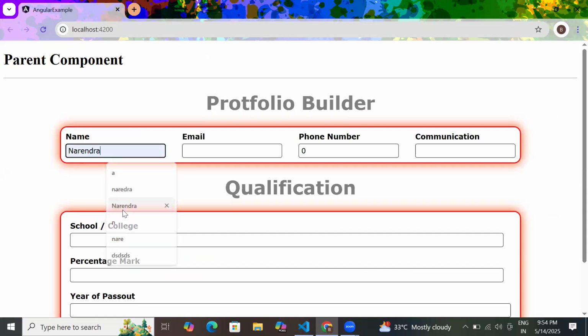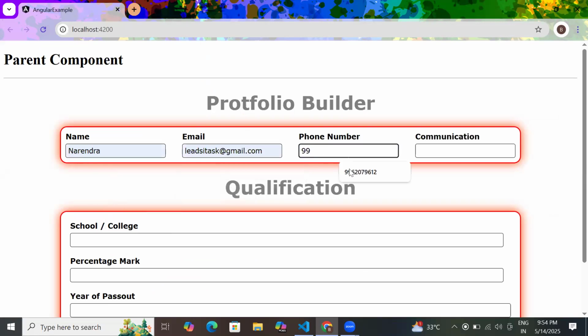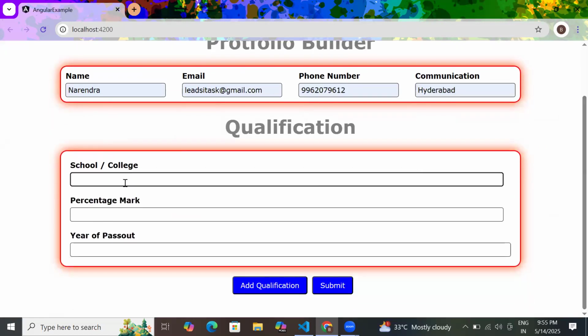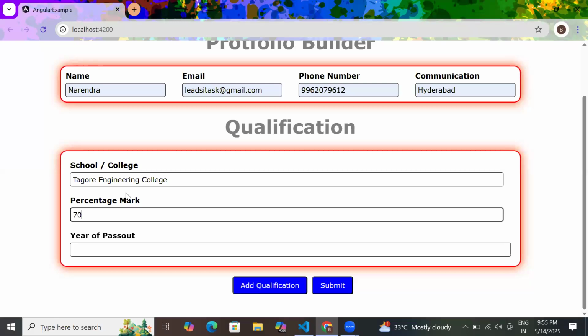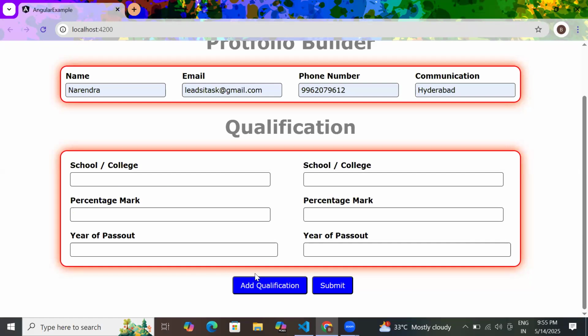I say Narendra. I say lead site task. I say 99. I say address is Hyderabad. Now come down. I say Tagore Engineering College. I say percentage mark is 70. Year of passed out is 2004. The moment I click on add, I'm getting another qualification. Why? Something is wrong. Why is it actually replaced?